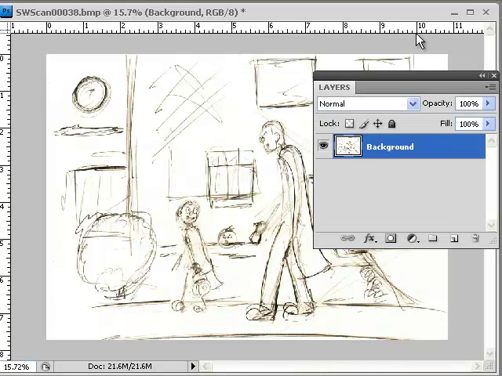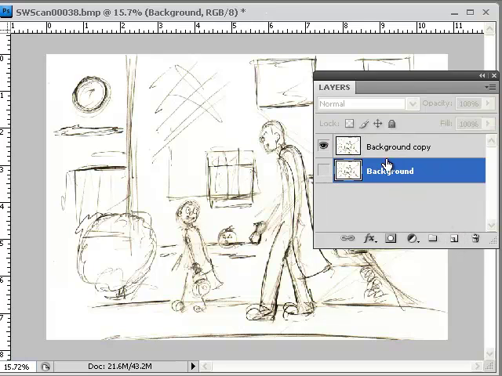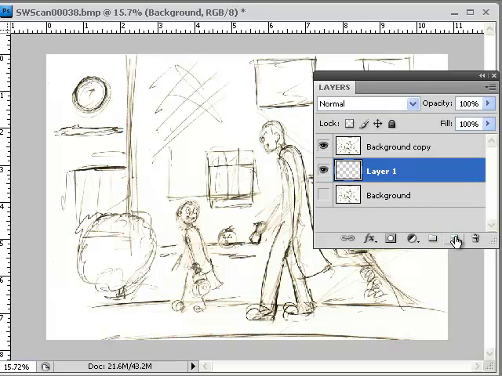When we start off, we only have one layer to start off with. So what we want to do is make sure we always have a backup for this should anything go awry. So what I'm going to do is drag the background layer onto the new layer button, just like that. And now I've got a backup. We're going to shut that one off for now. And on top of that, we're going to add an empty layer right here that's blank that we can do our color in.